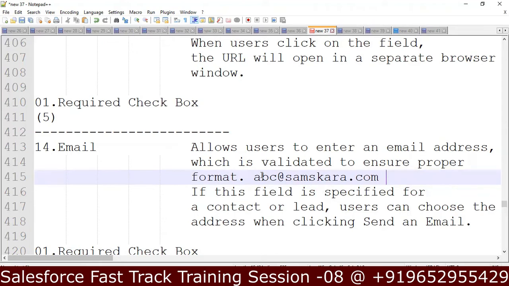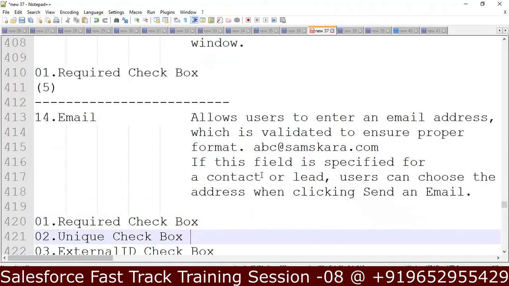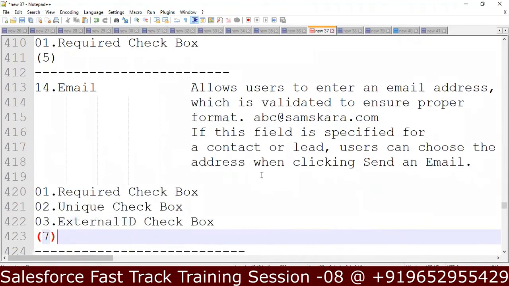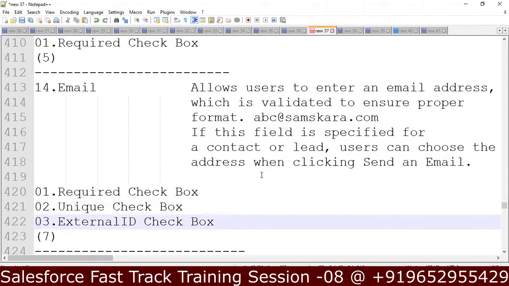When we click on that field, we can directly send an email to that email address. We can configure it from Outlook or from Gmail. If you click on that, it will open Gmail if you configured it to Gmail. If you configured it to Outlook, it will open Outlook email with that email address which has been specified in that field. The other properties are that we can make it mandatory, we can make it unique without entering duplicate values, and the external ID option is also available.